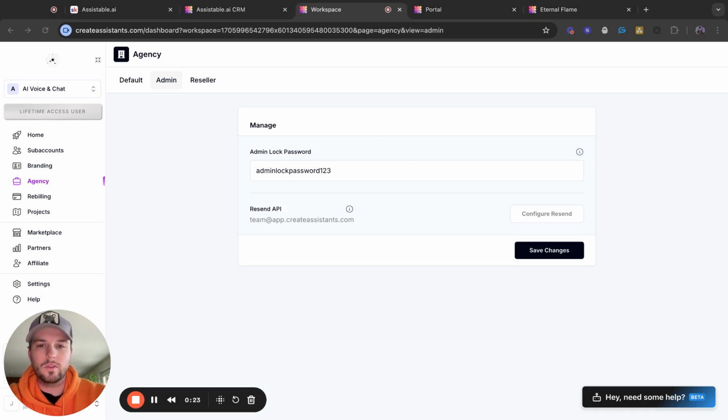But now you'll notice this Resend API. And what is this Resend API even for? So if you're a reseller, if you are an agency that's doing the full white label thing, we're going to use the Resend API for emails throughout the platform, billing notifications, external communication.